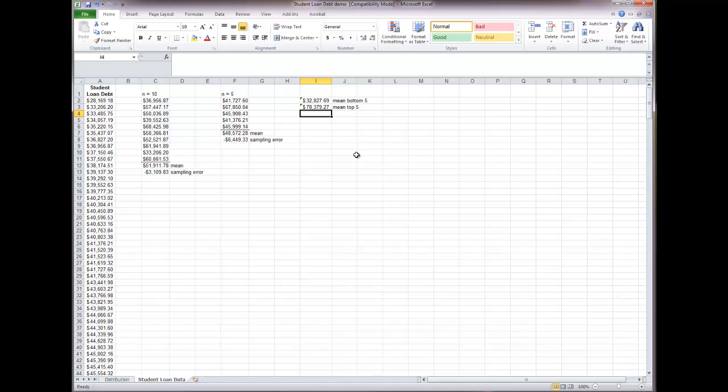But that's not the sampling error potential yet, right? We have to take this minus the population mean, and this minus the population mean. So we've got the mean for the bottom 5, the mean for the top 5, and now we're ready to find the sampling error potential. So the range of values that could possibly emerge for our sampling error value with a sample size of 5 when we have this population.